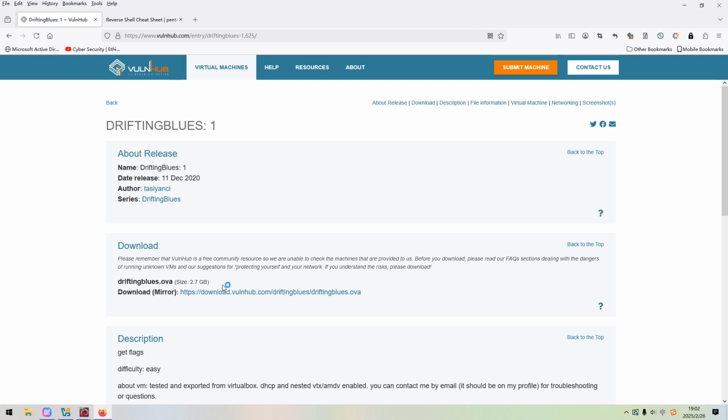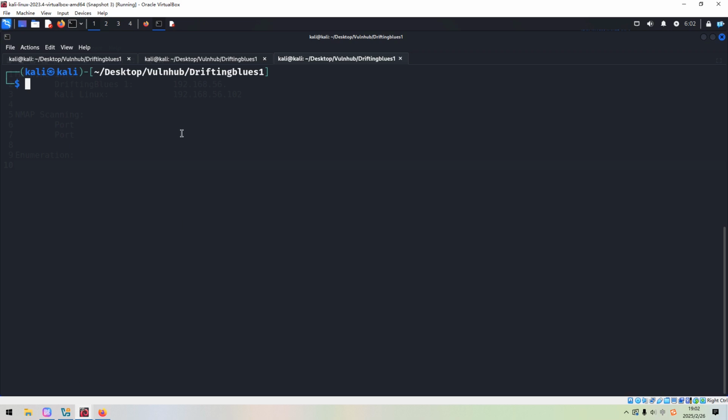Now let's jump in and start hacking our way through Vulnhub. The machine I'm going to do would be DriftingBlues 1. Even though this mission is not so complicated, following some sort of methodology would be the key to success. So now, without further ado, let's head over to Kali Linux.